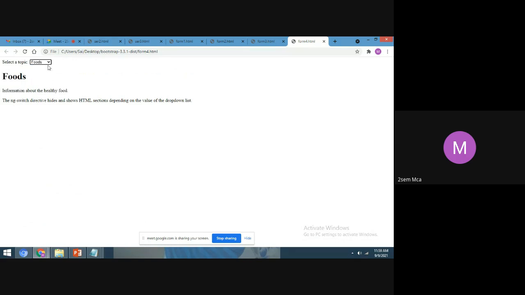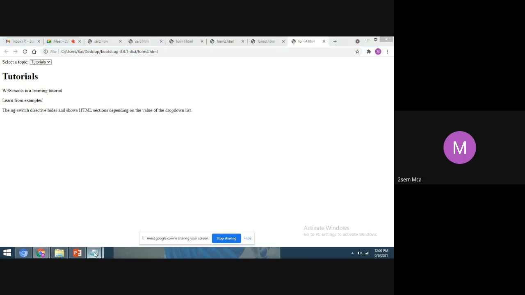Foods, tutorials. See the caption: the ng switch directive hides and shows HTML section depending on the value of the drop down list. So depending on the drop down, when I select docs, it is hiding the information of tutorial, food and cars, and it is showing the information about the docs. Correct, no students? When you select tutorial, the remaining 3 options it is hiding and it is showing only the tutorial.